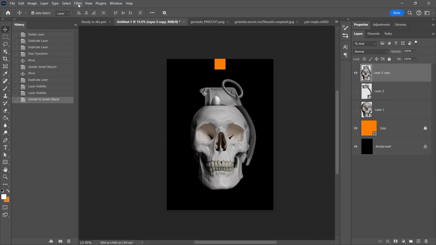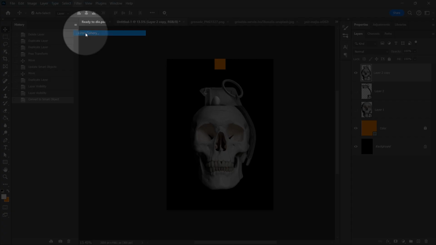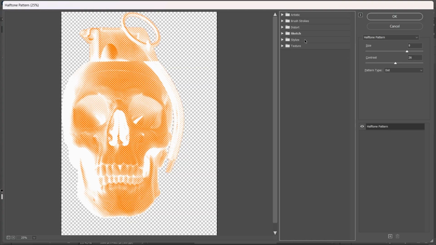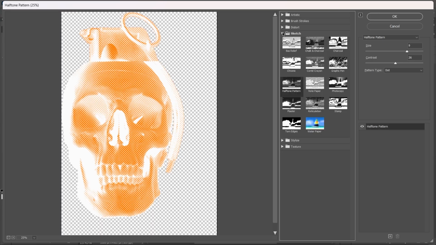Go to Filter, click Filter Gallery. Don't forget to put the orange color before. Open the sketch folder and choose halftone pattern. Play with size and contrast.